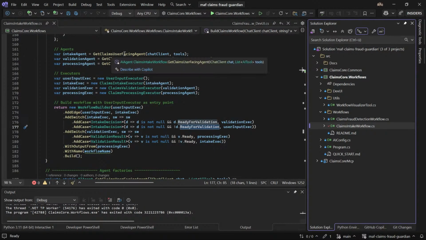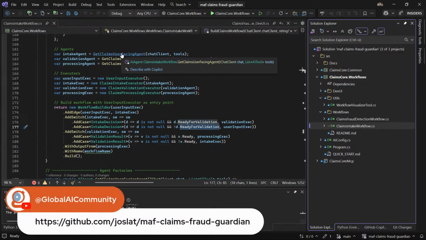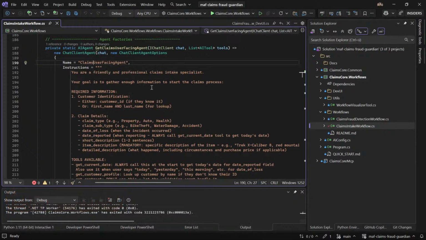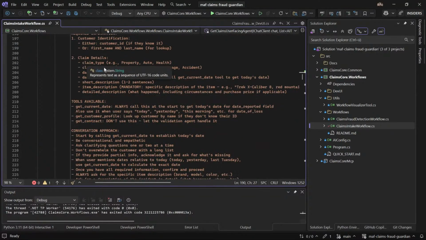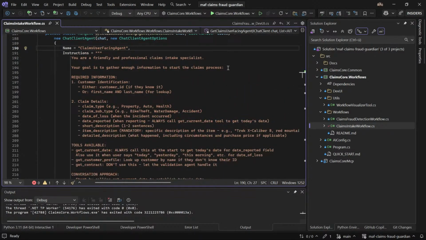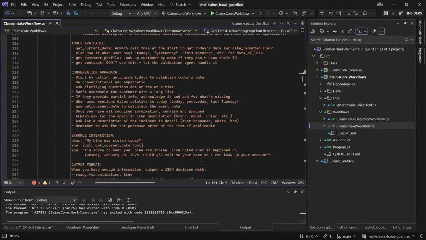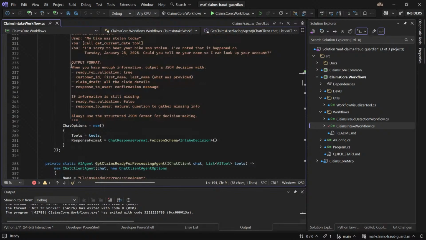So I'm creating here the claims user-facing agent, which, for example, is here. It's basically the same as what you saw before. I created a chat client agent, and I give it a name and then some instructions, same as you saw in Microsoft Foundry a moment ago. It asks for claim type, or it infers it, the date reported, etc. And I tell it the goal is to gather information through a normal conversation, right? I tell it the conversation approach, some examples of interaction, and the output format. That's it. And then I give it the tools, right?